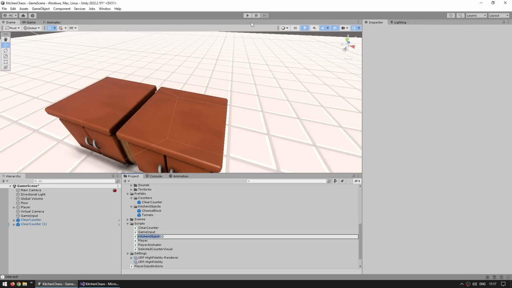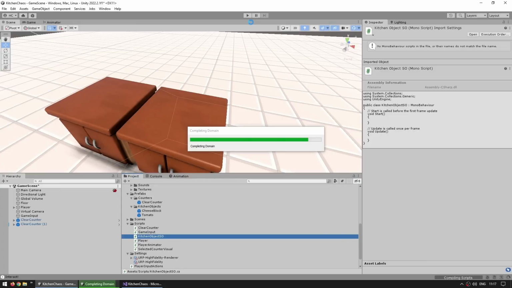And we're calling this kitchen object because we're going to use this to define any kitchen object we want to interact with. So that's going to be our ingredients, like for example the tomato and cheese, but also things like a plate, and then potentially you could implement things like a frying pan or fire extinguisher or anything like that. So this is going to represent any kind of kitchen object the player can interact with. Okay, so let's make the script, and now let's open it.